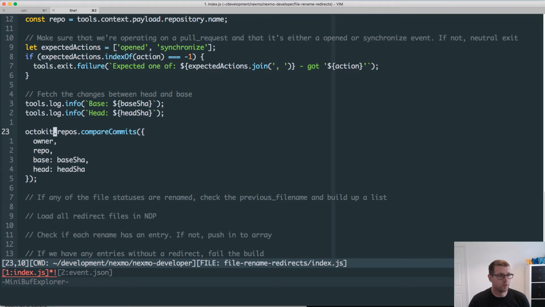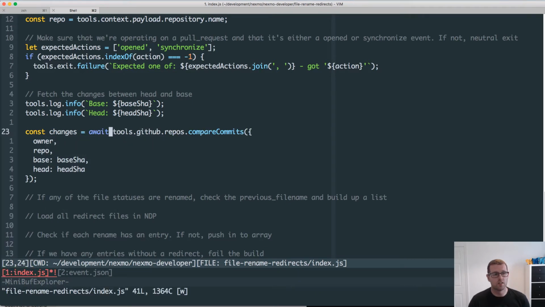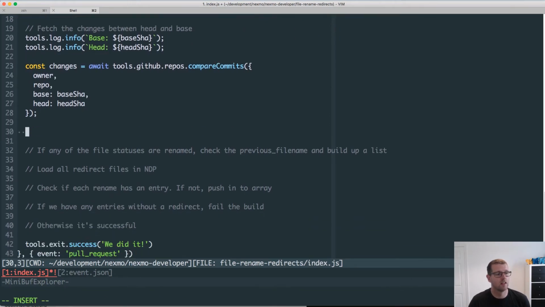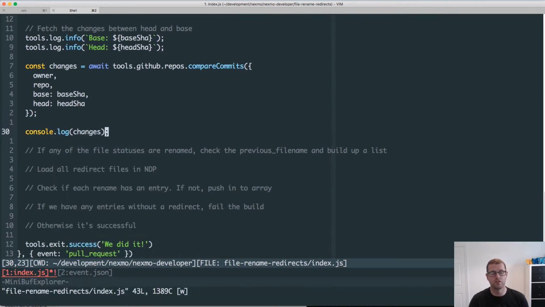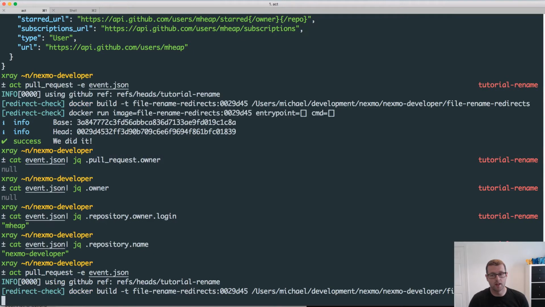It's automatically configured with an access token. Another thing we have to change is Octokit, because that doesn't exist in this context, because it's actually configured as tools.github and compare commits. And because we're in an async function, I can use await on compare commits. And I'm actually just going to console log changes. So I'm not going to use the built-in logging stuff because I'm going to delete this afterwards. But I'm interested to see what comes back from the API once this is running.